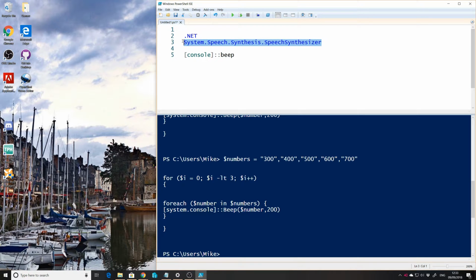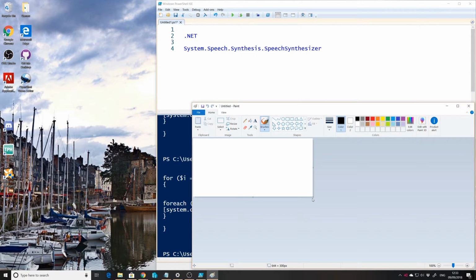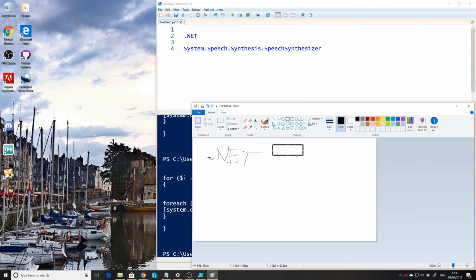What we're actually going to do with this, on the other hand, system speech synthesis, speech synthesizer, is we can actually make a few different changes to this little Lego brick. So if I bring up Paint, the general idea with this is we have the .NET framework, which is our big Lego box full of all sorts of different things inside there. And in the .NET framework, we've got various different boxes of various different things that we want.